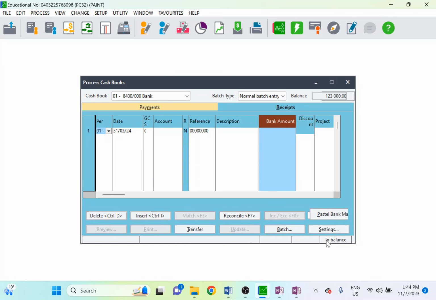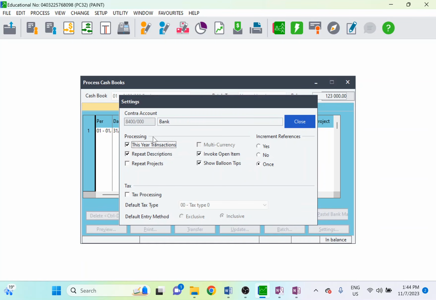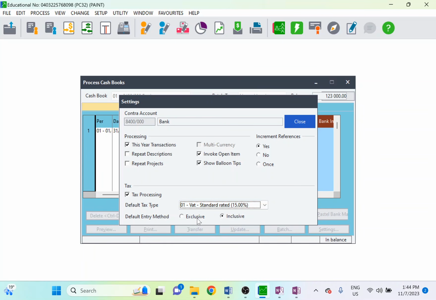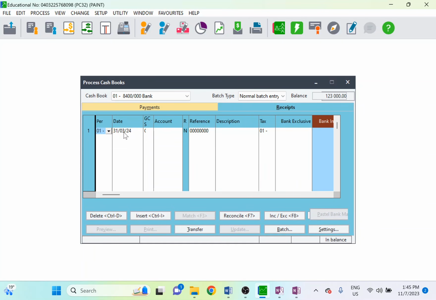Since we are starting with the receipts, let's go under settings. We're going to process this transaction. Yes. Are we going to repeat descriptions? No. Are we going to have increment reference? Yes, because we have R01/001, R01/002. So increment reference, yes. Tax processing, the most important part, you tick this option. And then under tax type is standard rate. All amounts are inclusive of VAT. Then you close settings. We're going to start with the first transaction.